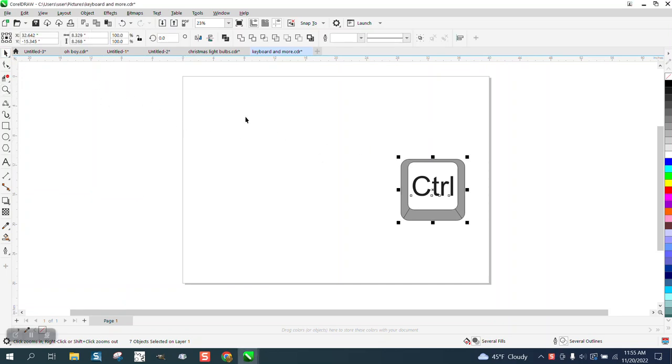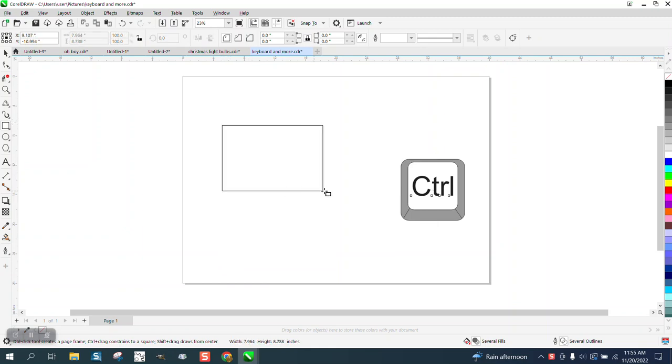A little video about a couple of things about the rectangle tool, which is located right here. If you just draw out a rectangle, you get a rectangle. If you hold down the Control button while drawing the rectangle, you get a perfect square.